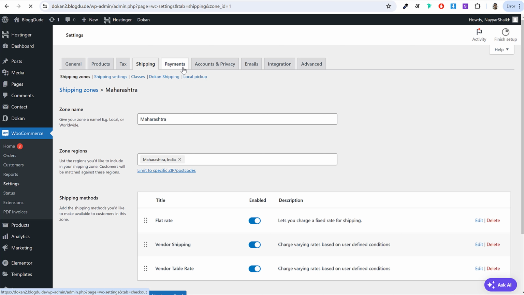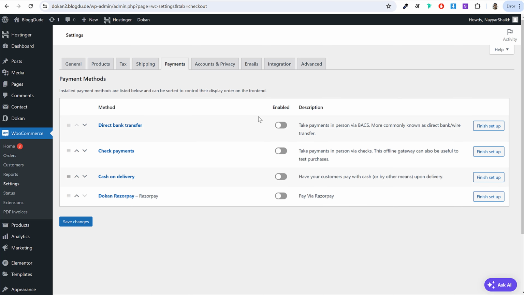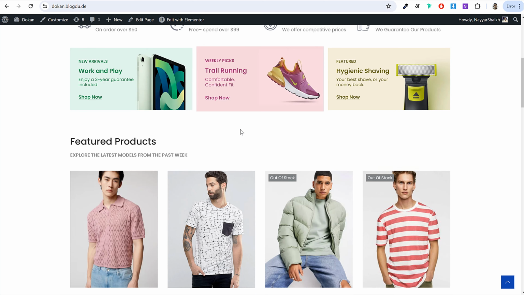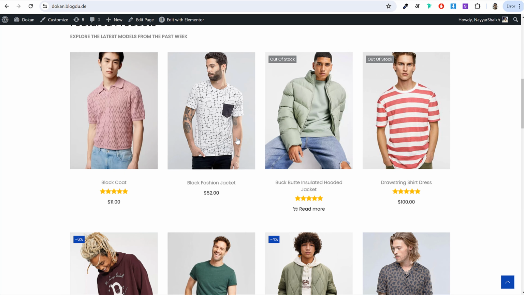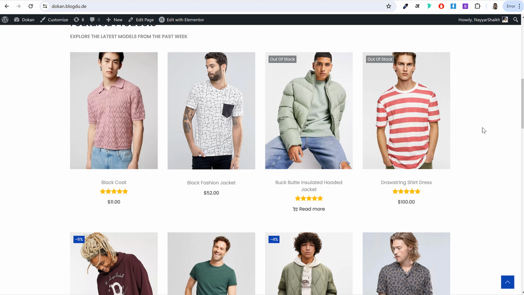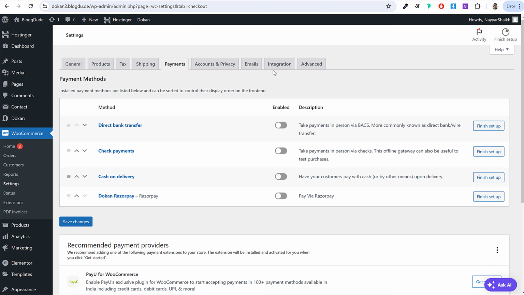Next, go to payments. Now this is all related to payments. So what all payment options you want to give to your customers whenever they are going to purchase any product. For example, if a customer wants to purchase this product or any other product, what payment methods you want to give them so that they can make payment through that. Okay, so there could be different shipping options or payment gateways based on different countries.